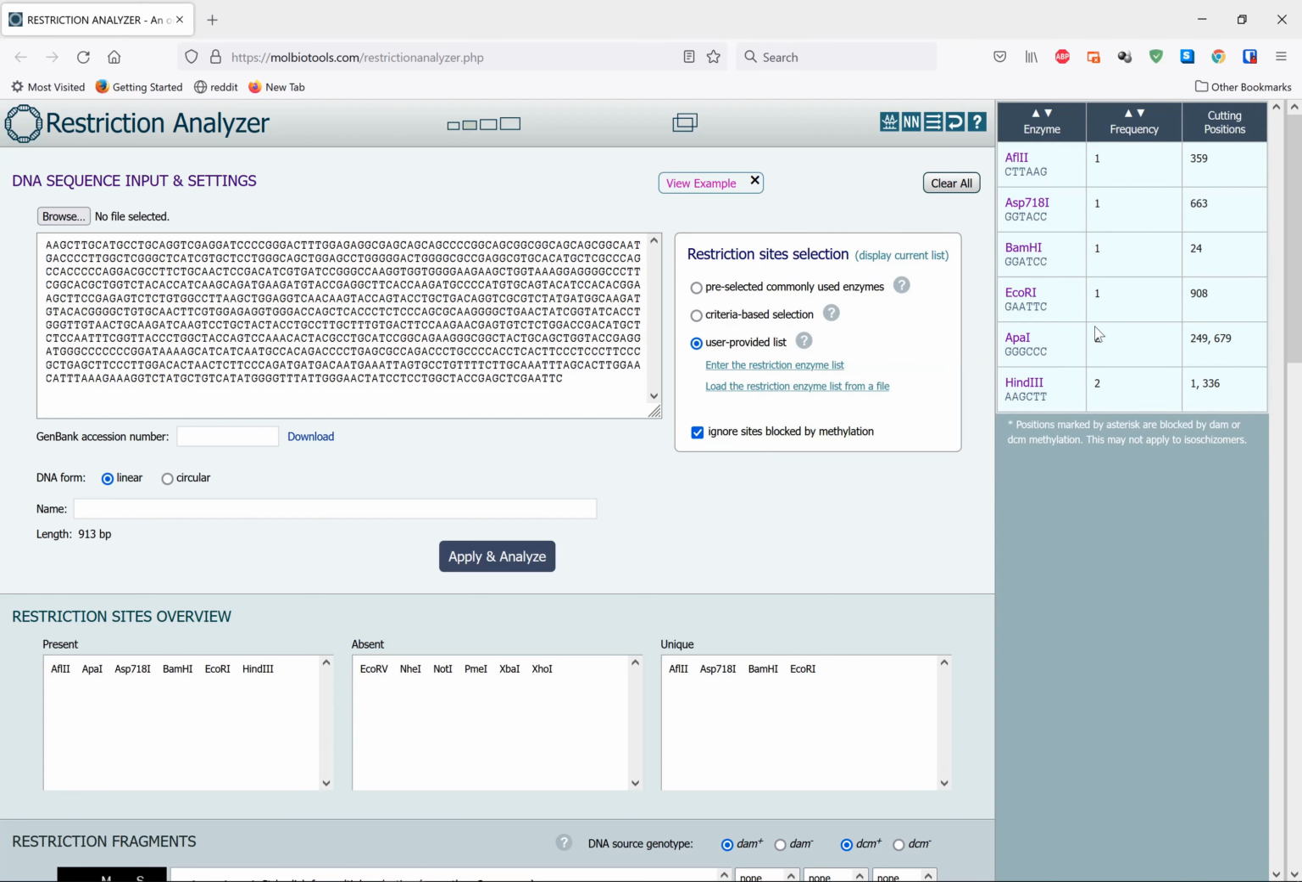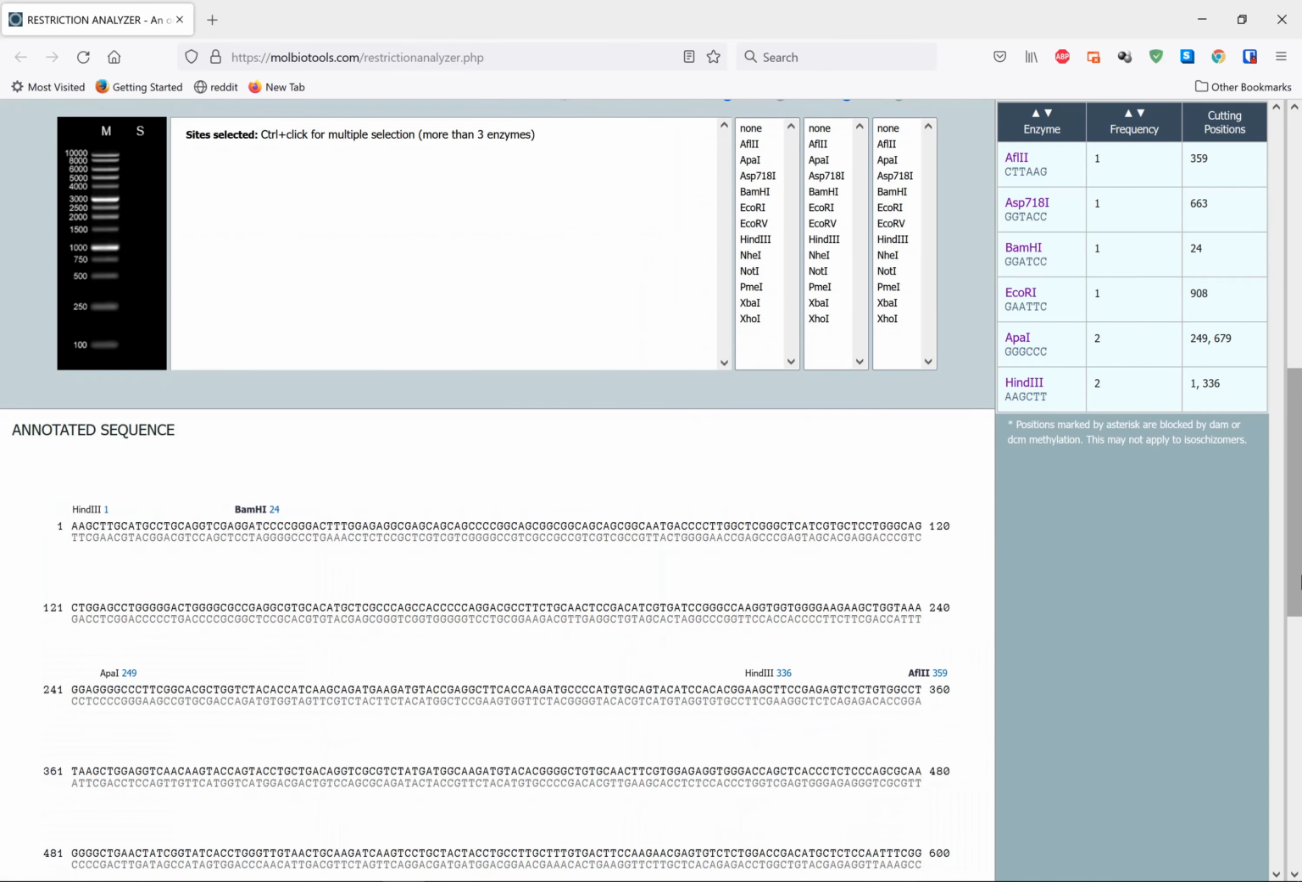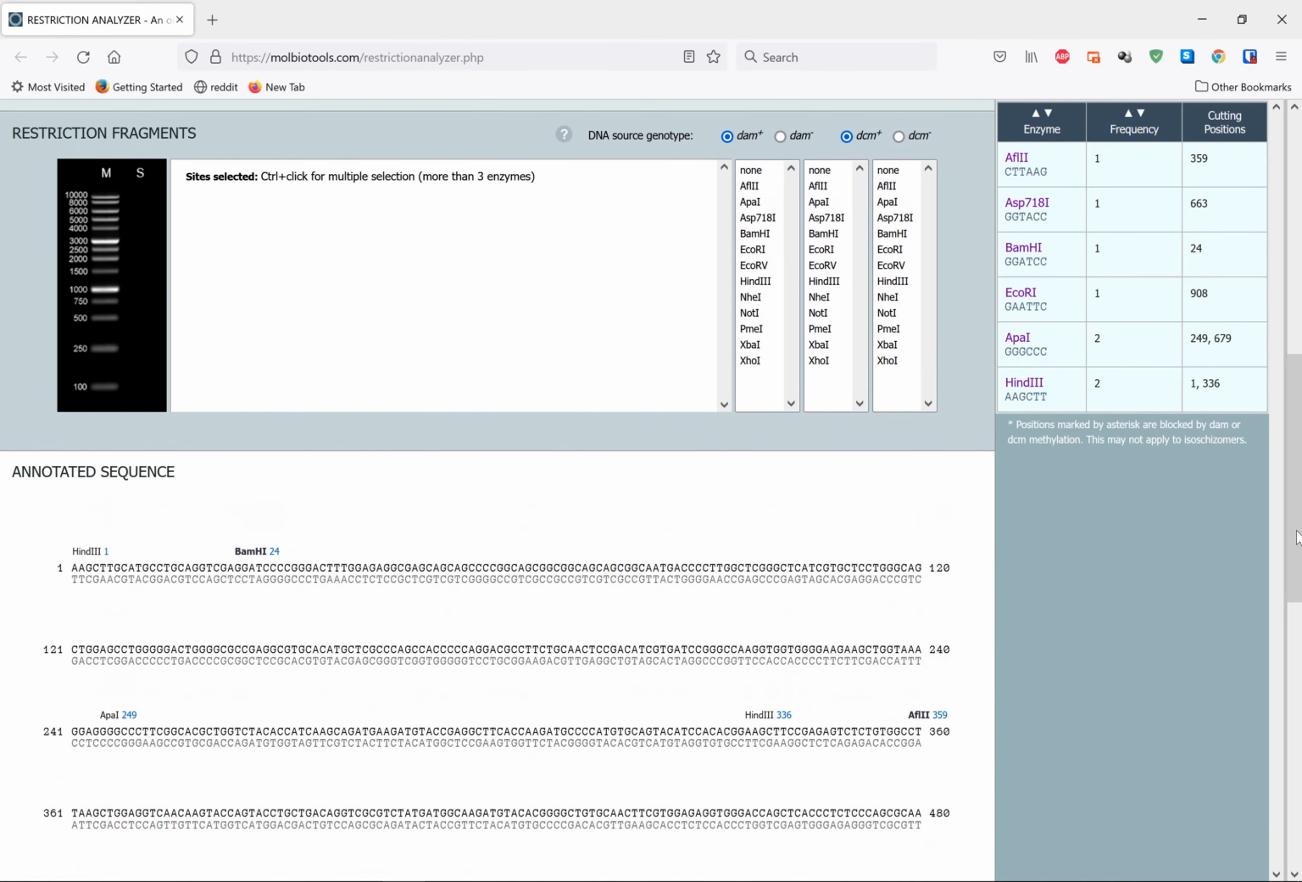AP1 and HIM3 will cut twice, and it tells you exactly where it cuts. Same information you get here summarized, but this is more helpful if you want. Not only that, but it also allows you, if you want to produce some sort of experimental gel, to see how the bands will look right there.